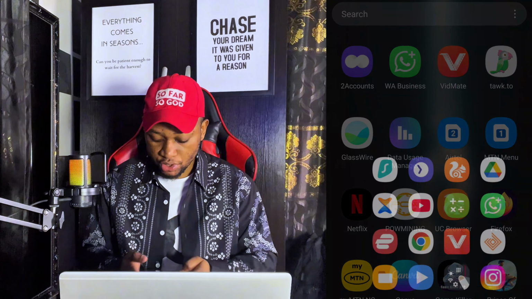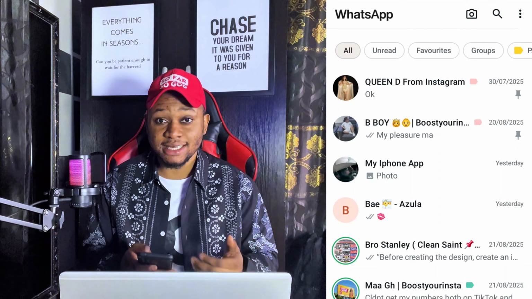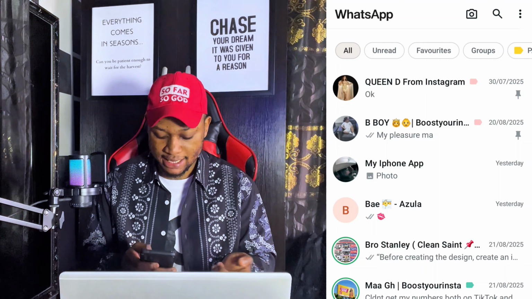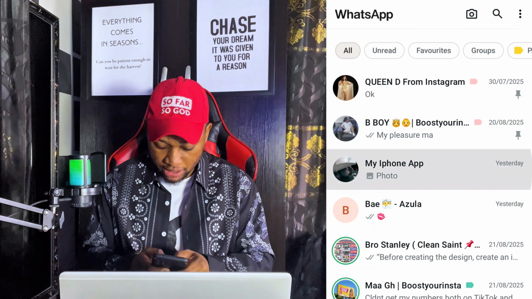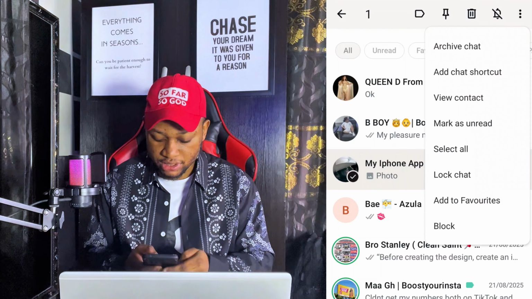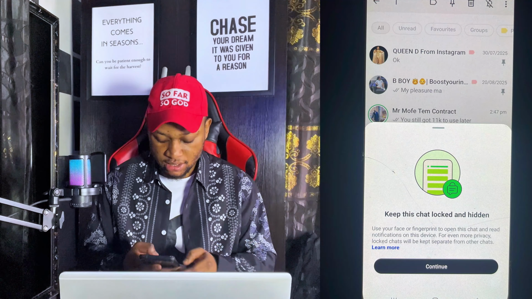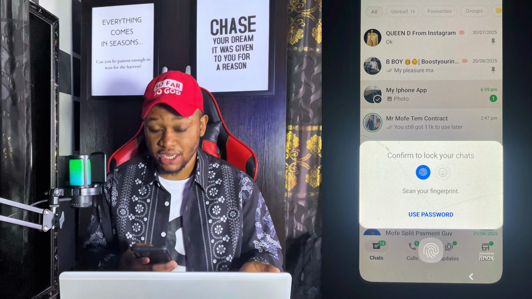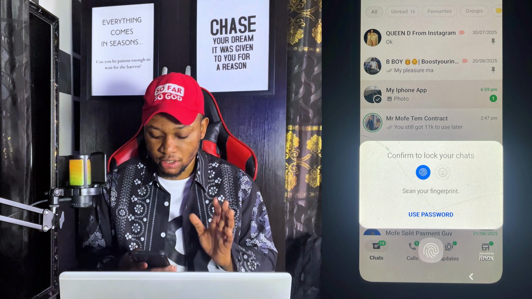Now, simply open your WhatsApp app and then locate any chats that you'd like to lock and hide. Once you've located that chat, just hold down on the chat. Once you hold down on that chat, you are going to see a three dot icon at the top. Click on it and then click on lock chat. Then click on continue and insert your fingerprint or your phone password to actually lock this chat.